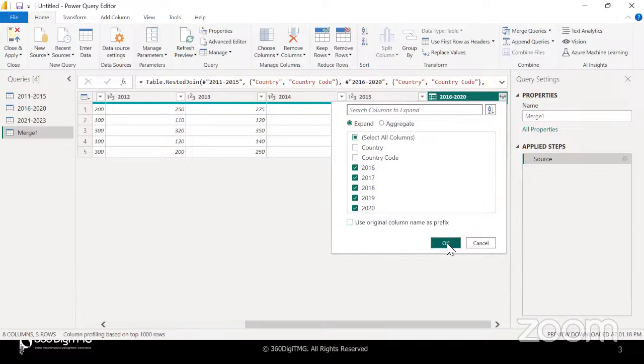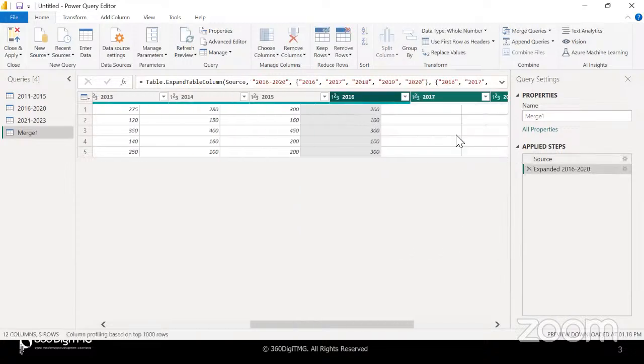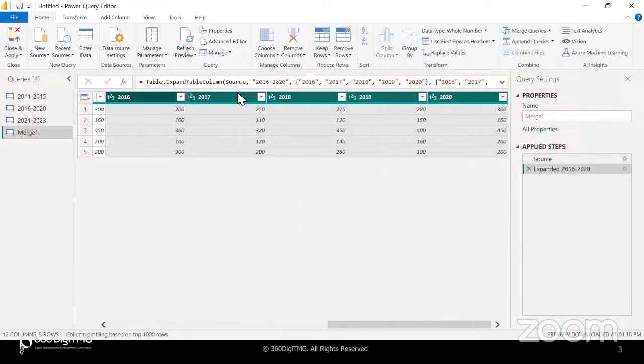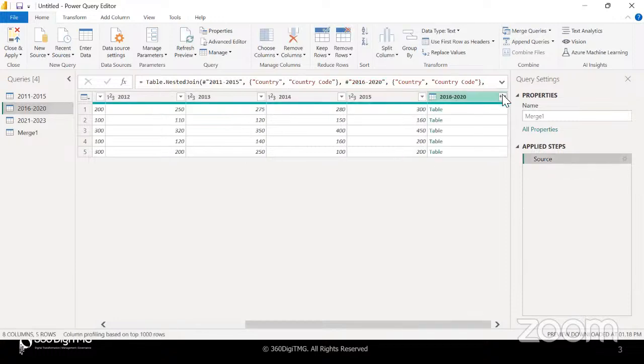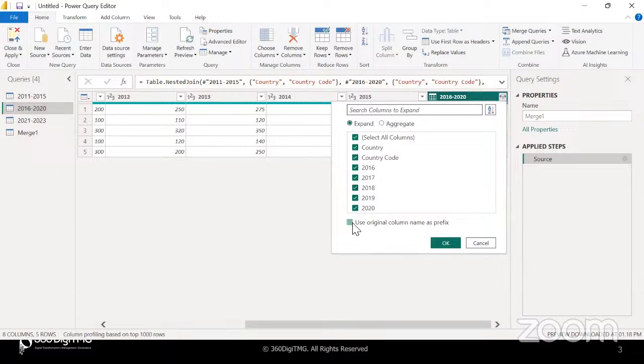And now when I click on OK, you will see how 2016, it expanded. Basically, the table expanded. You can see 17, 18, 19, and 20. If I had selected that checkbox to use the prefix, then this column's name would have been 2016-2020.2016. So it would have prefixed it with the name of the table, dot followed by the column name. Okay, let me show it to you. So when I try to expand this, if I use original column name as prefix, these two are not required.